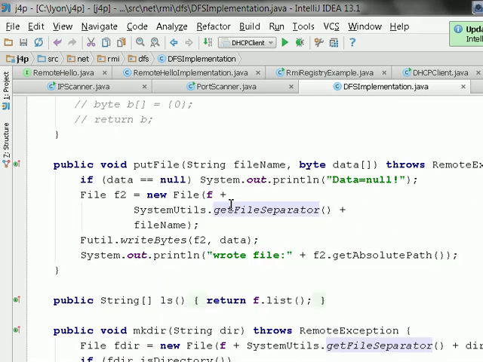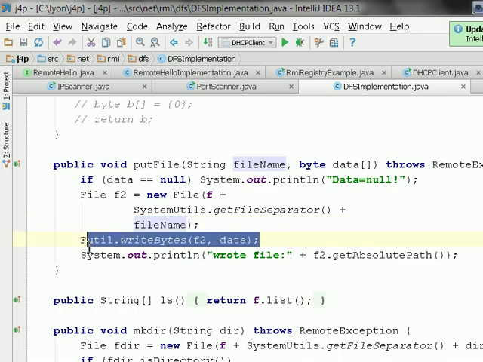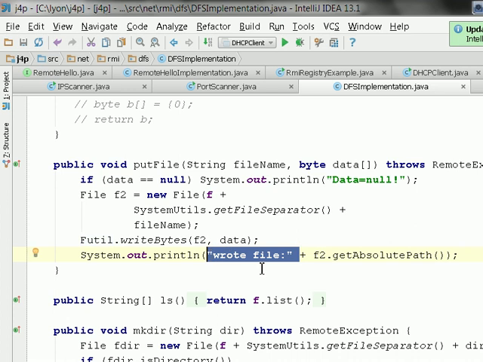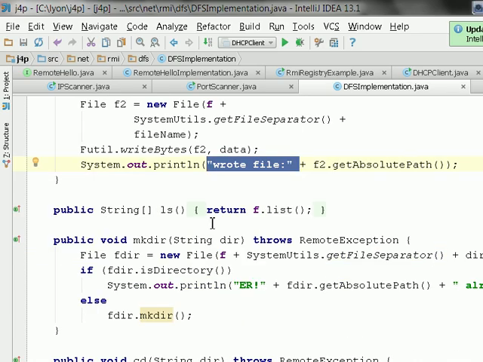Let's see now. Put file. Now he's using the file separator again. This is the root directory, probably my home, and then the file name relative to the home. Then this takes the data and puts it out to the local file system, and then emits this thing onto the console that I wrote this file. Here's ls, and again it's inserted this method on a single line.